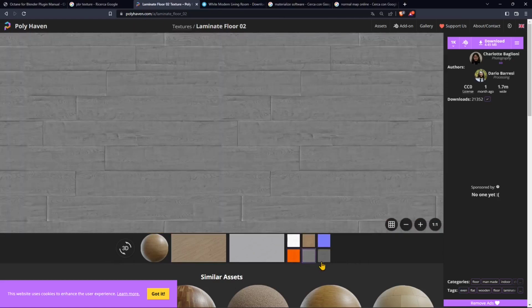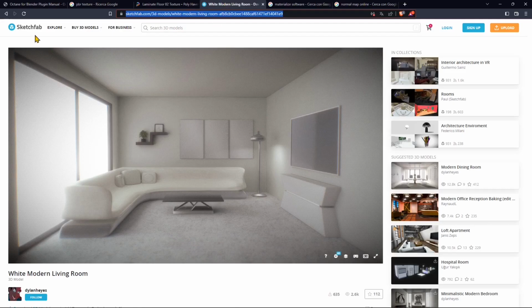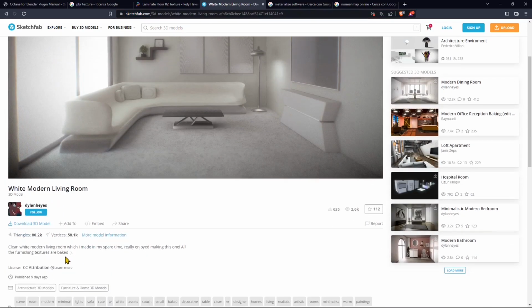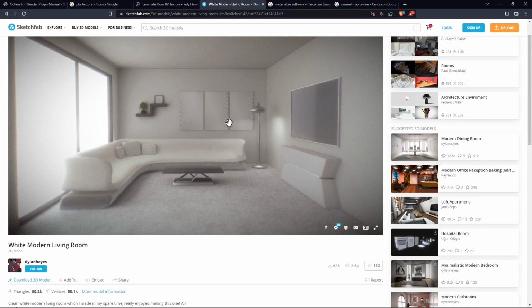You can see here we got these wooden floor textures, and we used it in this scenery here, which is a white modern living room. And that's the author right there. You can find it on Sketchfab. You can download it, and it's free, with a CC BY license, so just credit the author. Again, this is the model that we're using. You can follow along. You can download it, or you can use one of yours.